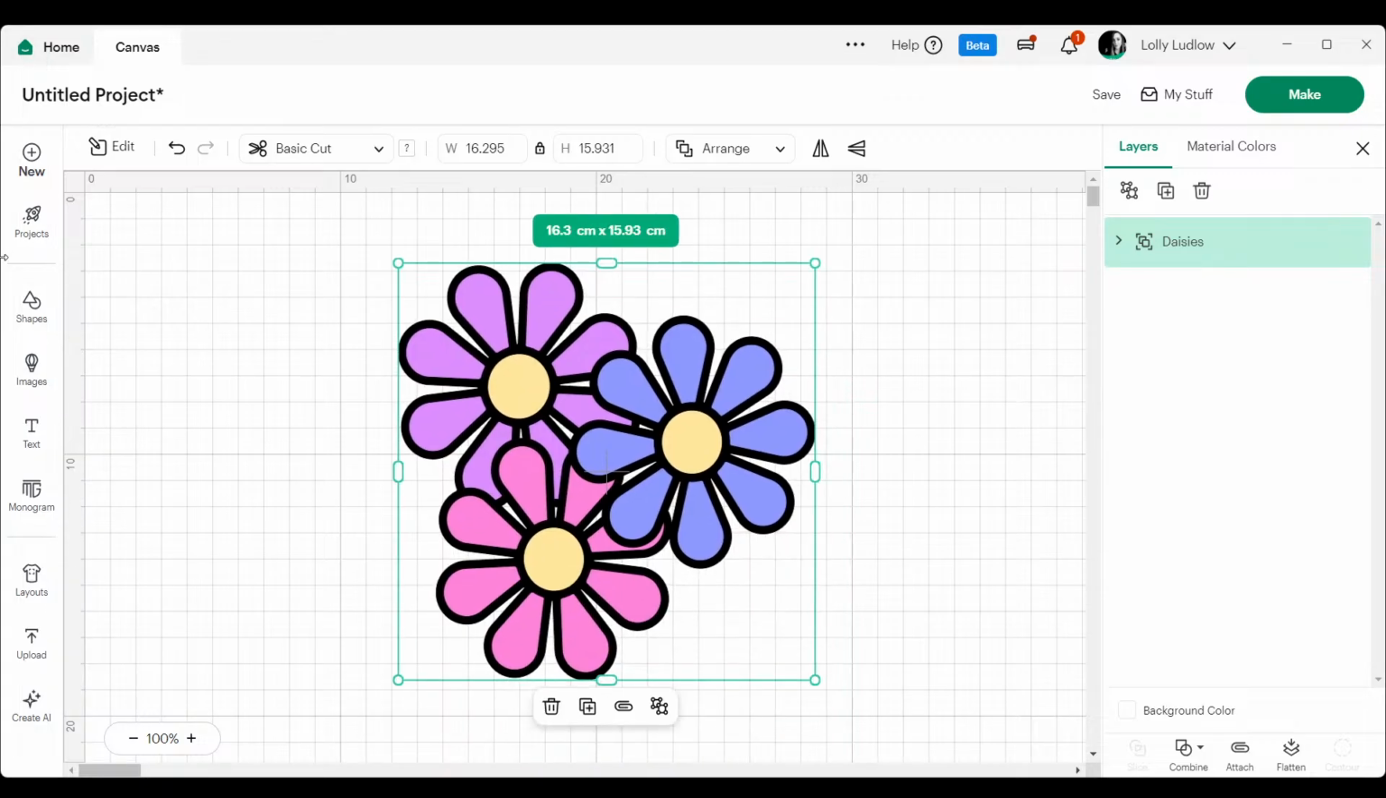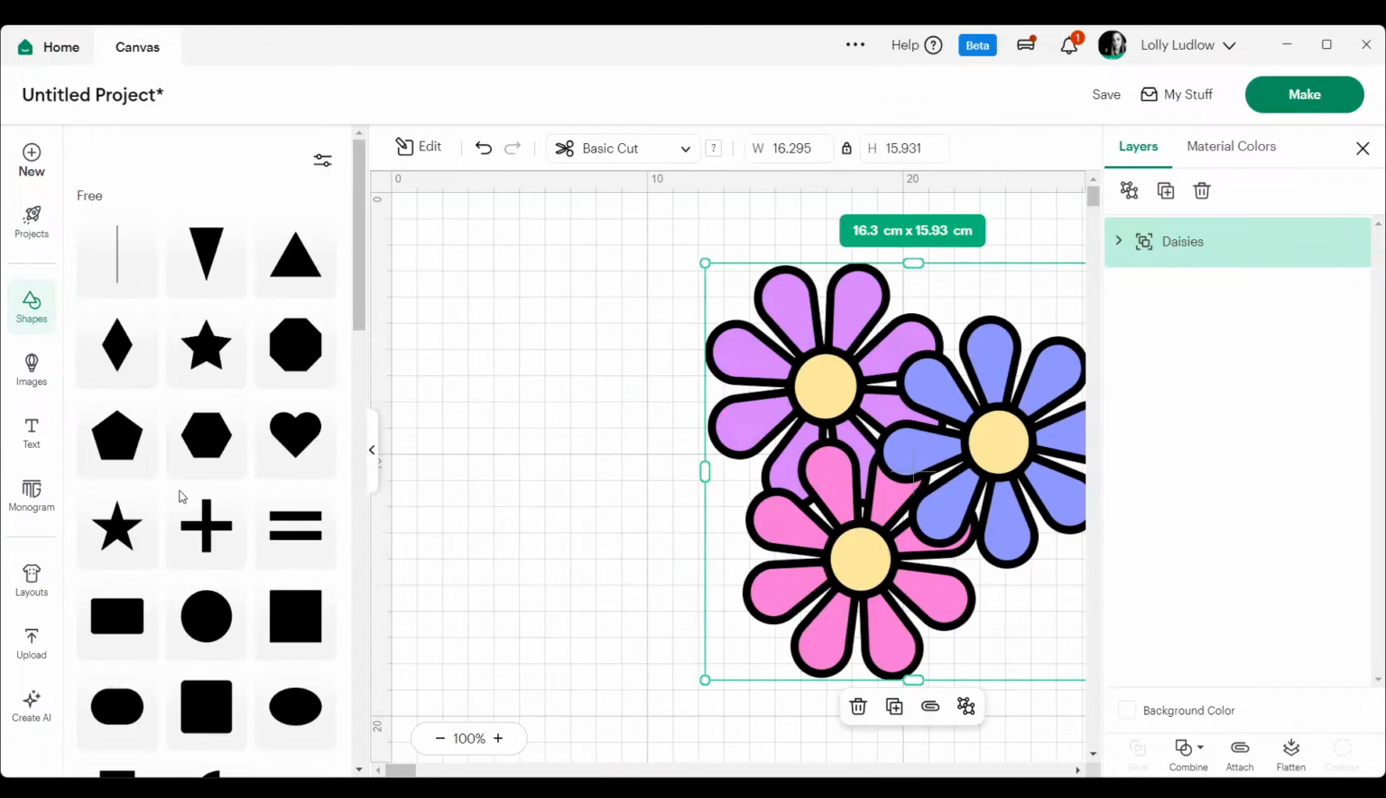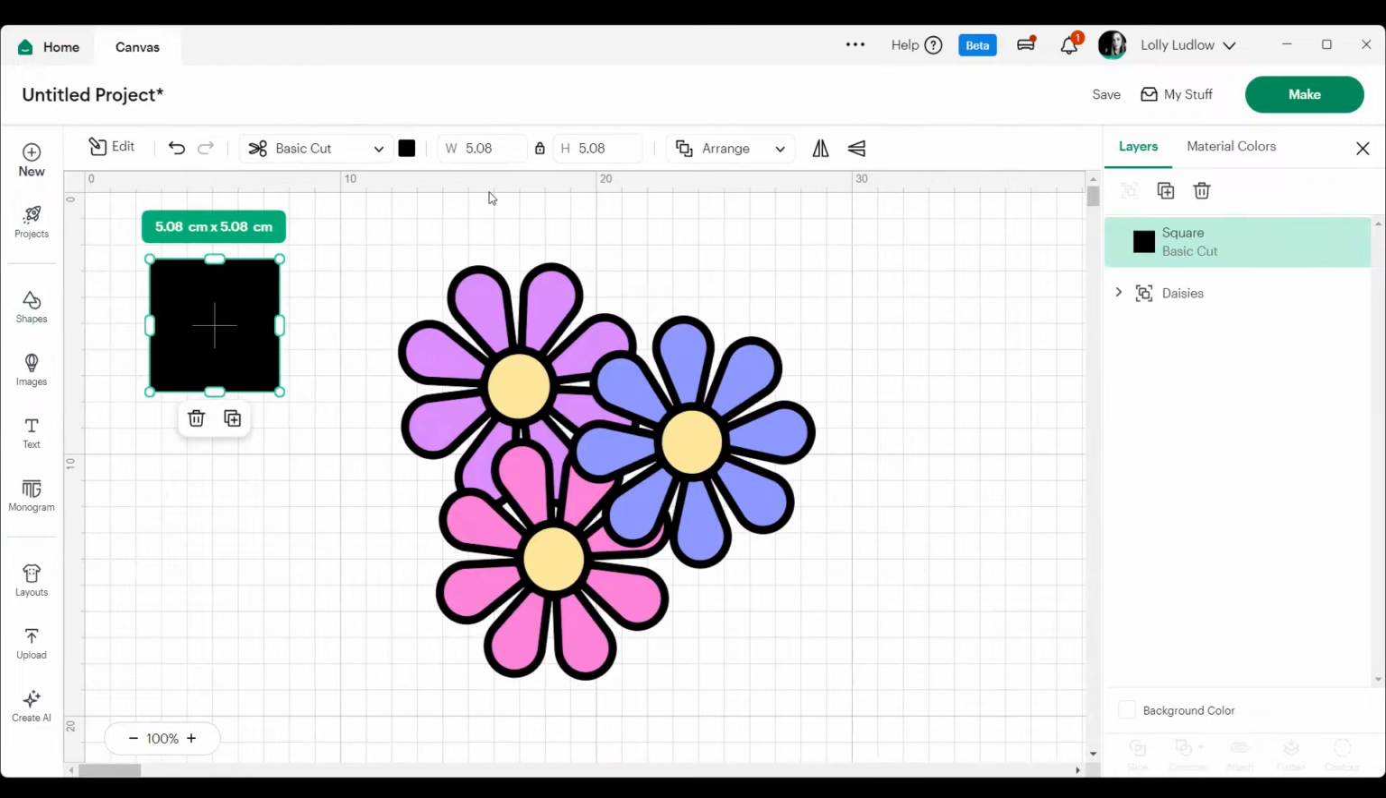Okay, so I know that I want it to be a maximum of 7.2 width. So what I'm going to do is insert a shape. It's going to be a square. I'm going to unlock it. My width is going to be 7.2, and then my height is going to be 8.